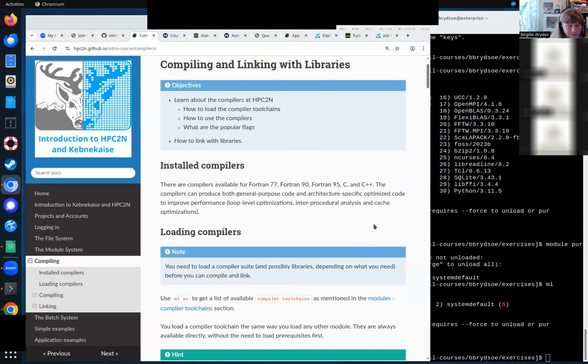You may or may not actually need to compile anything. Perhaps you are installing software yourself and building it, then you will need it. Or perhaps you are creating software yourself, and then also you may need to compile it. There are compilers available for Fortran 77, Fortran 90, Fortran 95, C and C++. And I think there's also Clang.